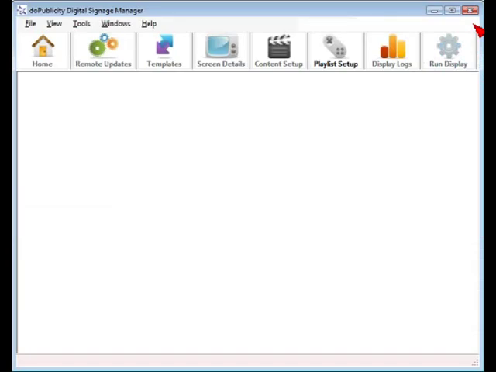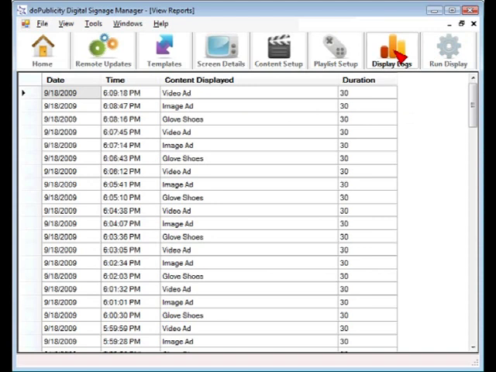You can view display history by clicking on the Display Logs button. Display history shows the date, time, content name, and duration of the display. This information is available for the last 30 days.